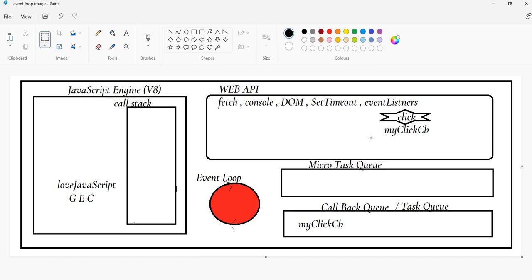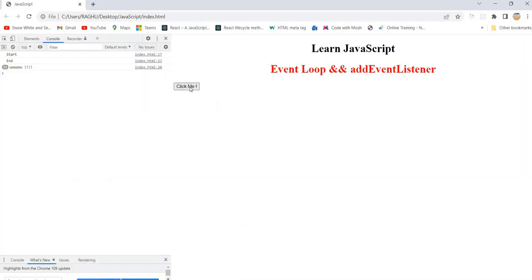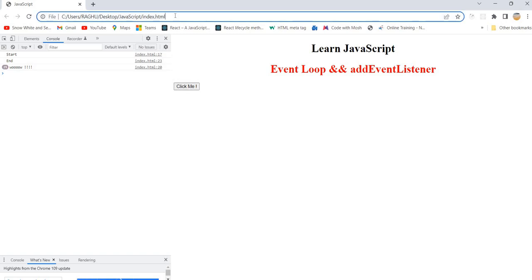No. Unless you close the browser, or with the help of removeEventListener, another method, if we explicitly remove it, only then it will be removed. Otherwise it will stay in the web API till you close the browser. So we got my click callback. Suppose within a fraction of a second you click on this click me two or three times. So just refresh.